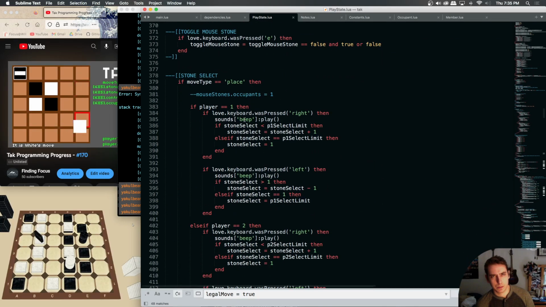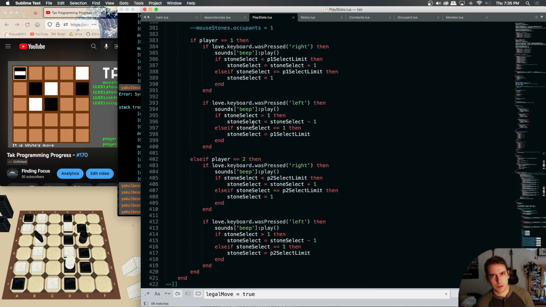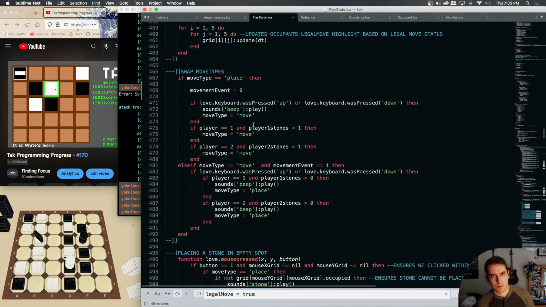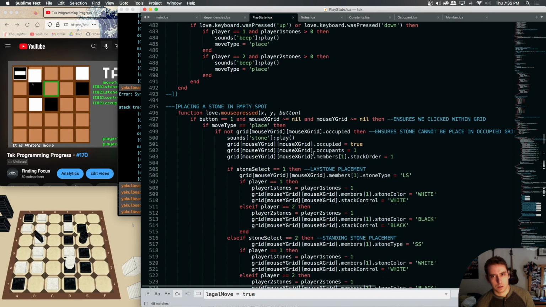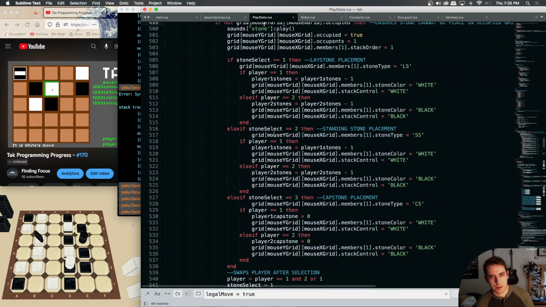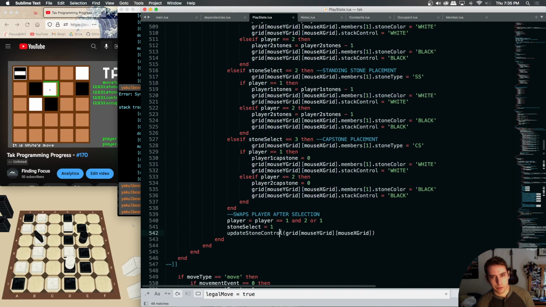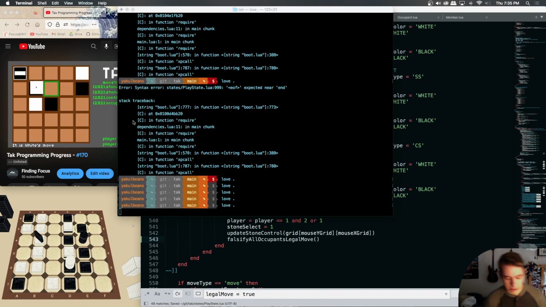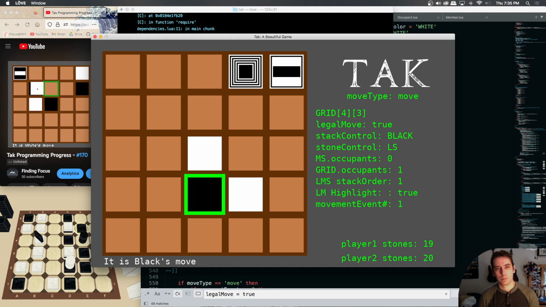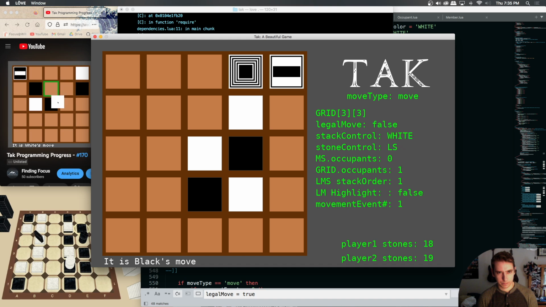So if it's move type place, and we click right here. If we place and we're not occupied, we put the stone in, we swap the stone player, we update stone control, and we need to falsify all legal moves. Does that fix our problem though? Okay, legal move there, that's right. Now, okay, that's seemingly right.